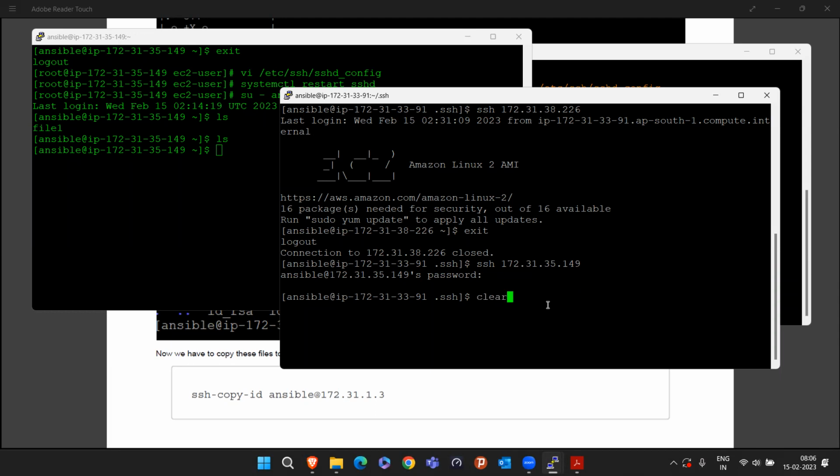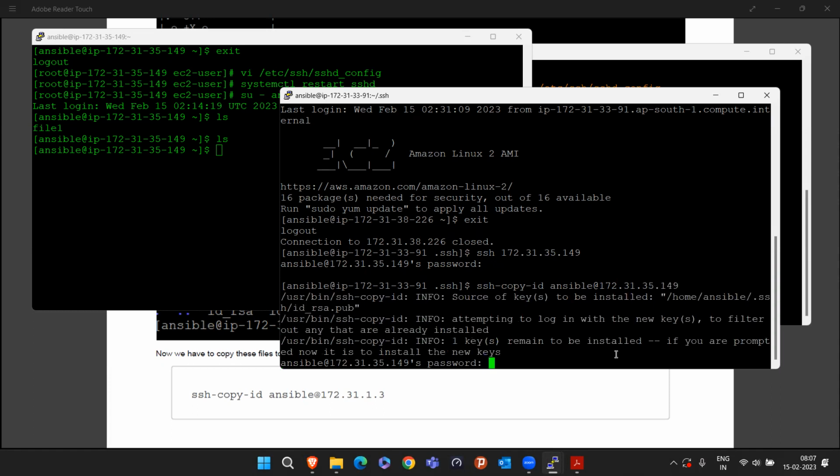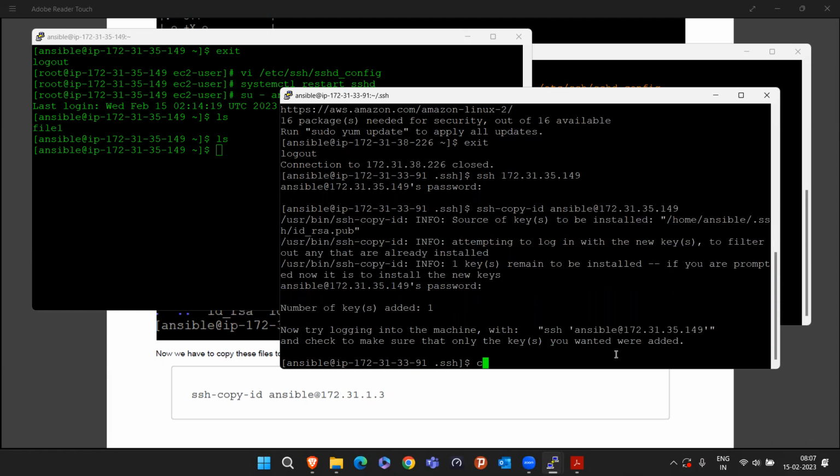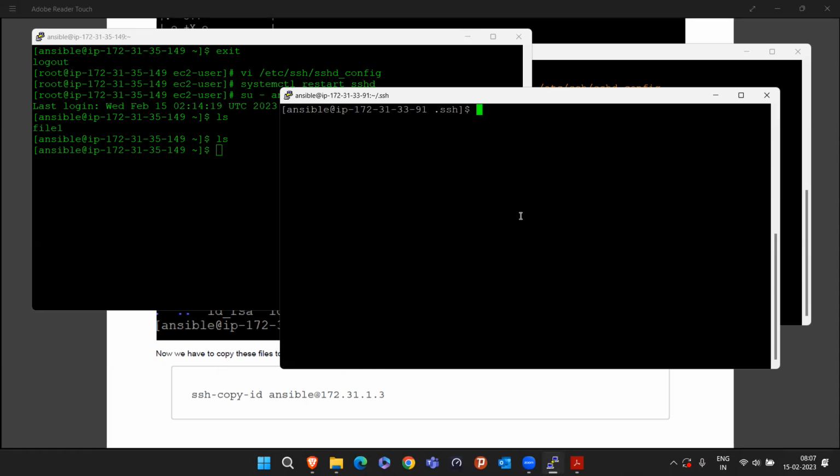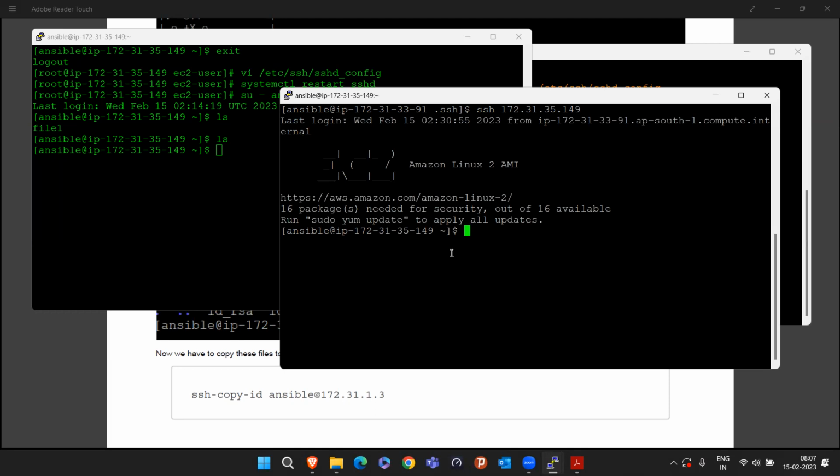So from next time, node 2 will also not ask for the password. So simply hit this command, ssh-copy-id ansible@, and I want to copy it this time to node 2, 35.149. Give the password, and now this is also copied. Once this is copied, if you try to connect to 31.35.149, node 2, they will also not ask you the password. See, they are directly connecting. So this problem is also solved.